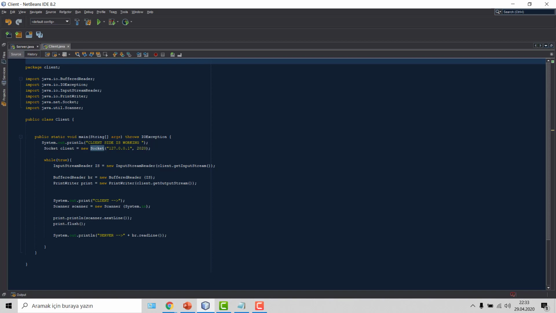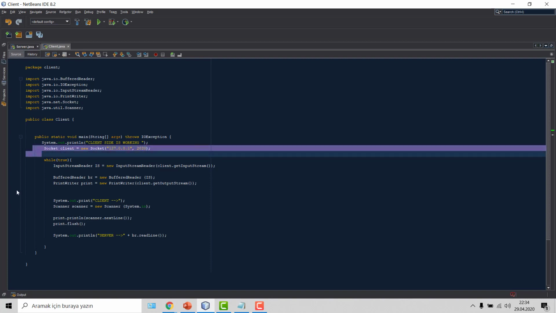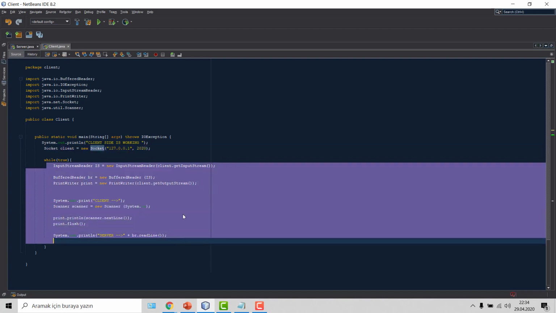Now I create a socket object again. Socket client equals new Socket. You can write localhost here, or you can give your host address. The right parameter is the port number. Our port number is 2020, as you know. This time the socket takes the host and port number as parameters. Everything else is the same as the server side. Our client side is ready.